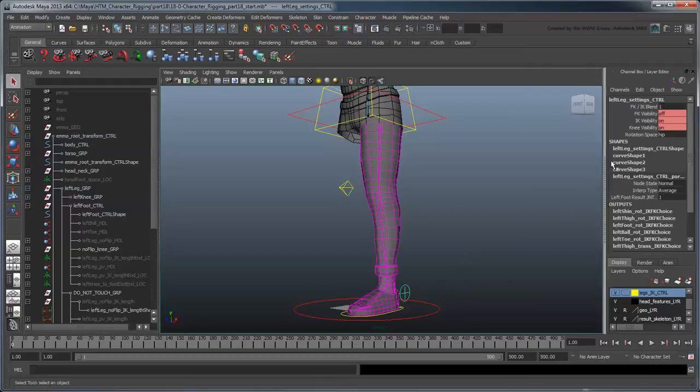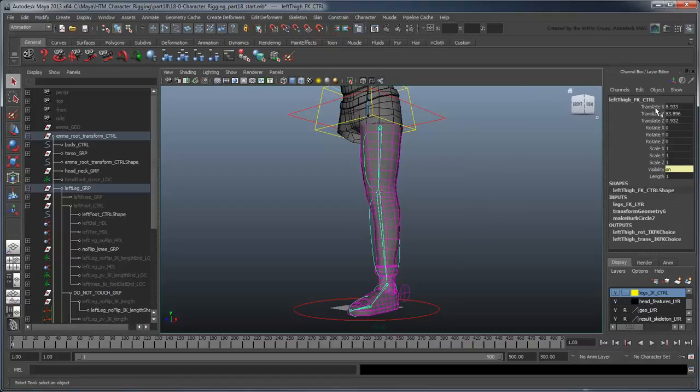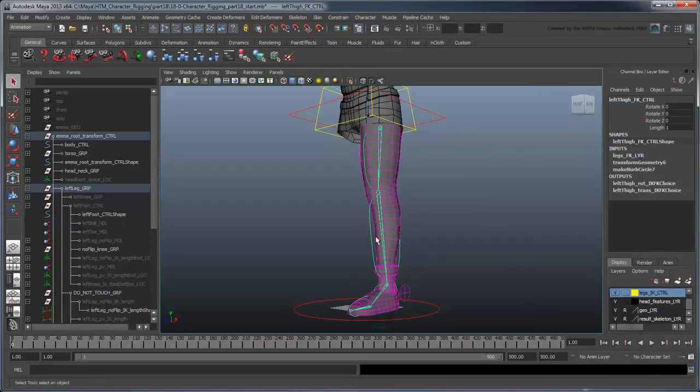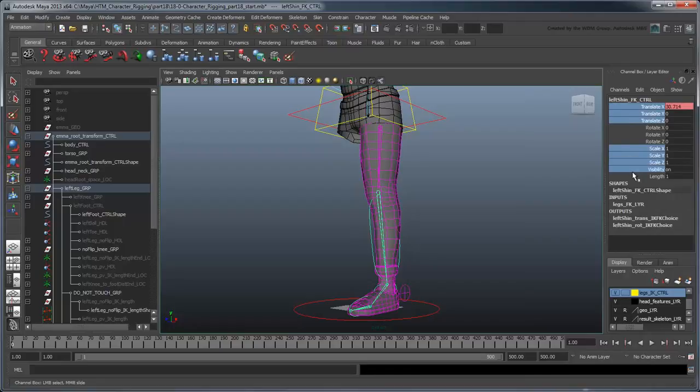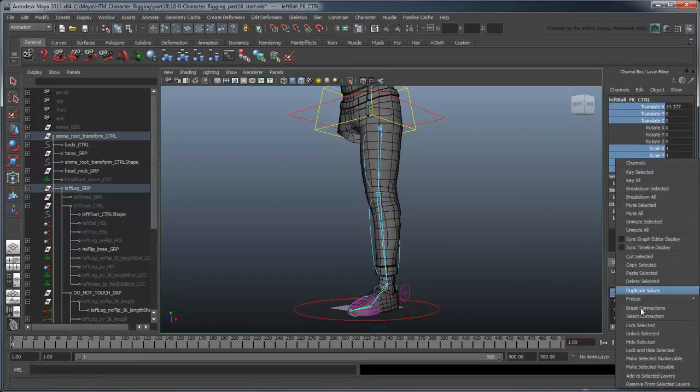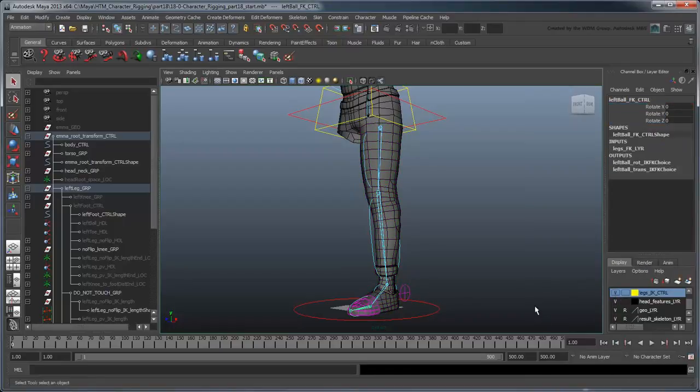Switching over to the FK controls, lock and hide everything except the rotate attribute on all the controls, as well as the length attributes on the thigh and shin. Now animators can only modify what we want them to modify.